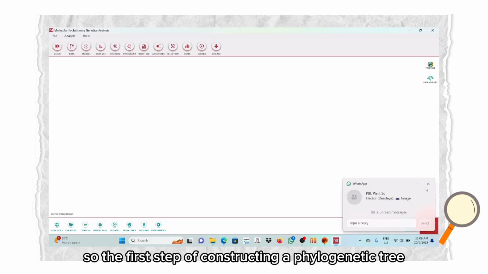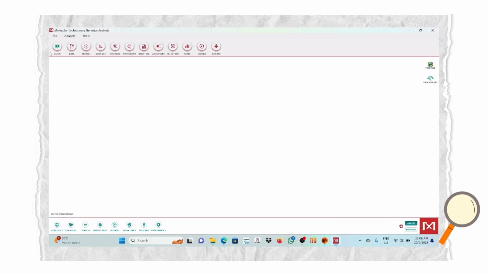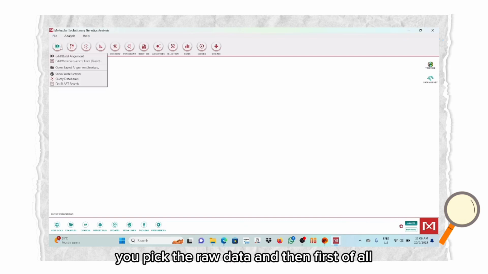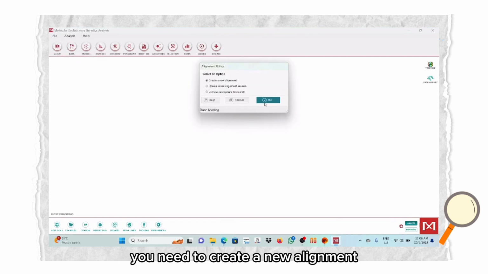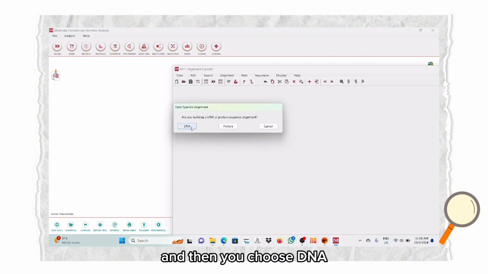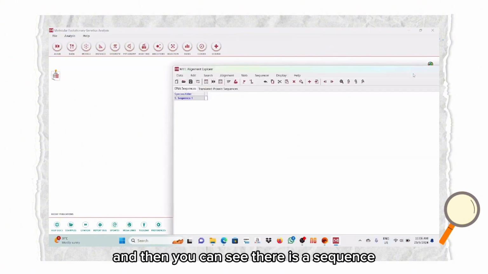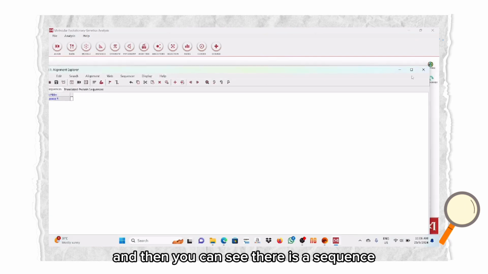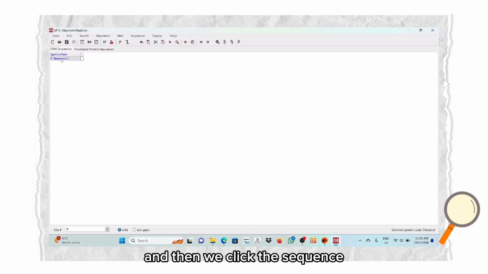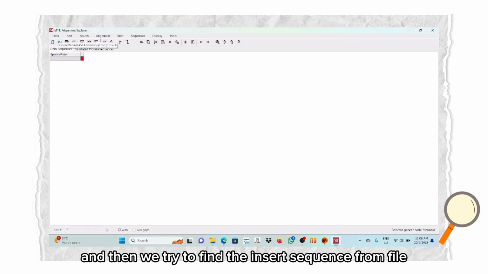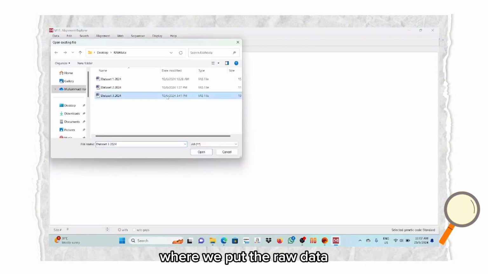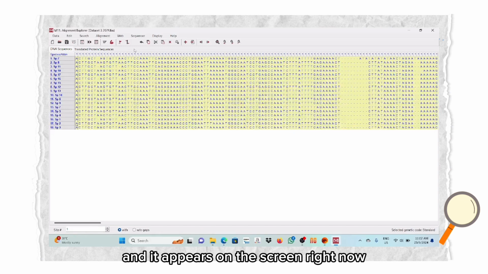Okay, so the first step of constructing a phylogenetic tree is you take the raw data, and first of all you need to create a new alignment, and then you choose DNA, and then you can see there is a sequence, and then we click the sequence. First of all, we have to delete it, and then we try to find the insert sequence from file where we put the raw data, and it appears on the screen right now.